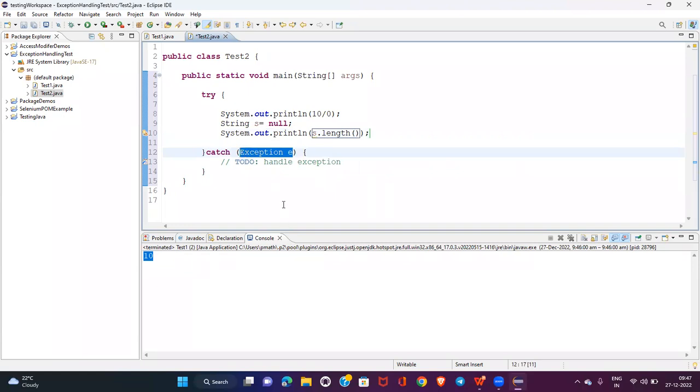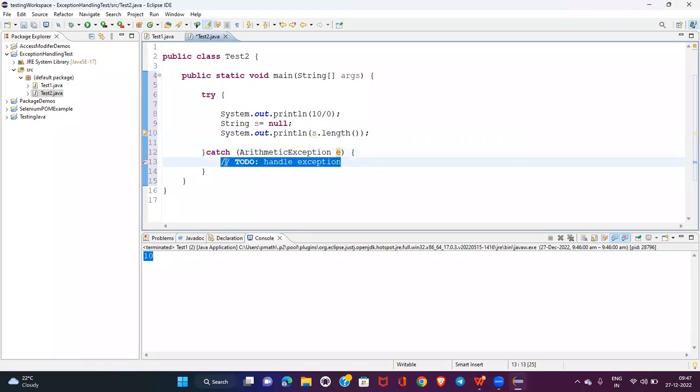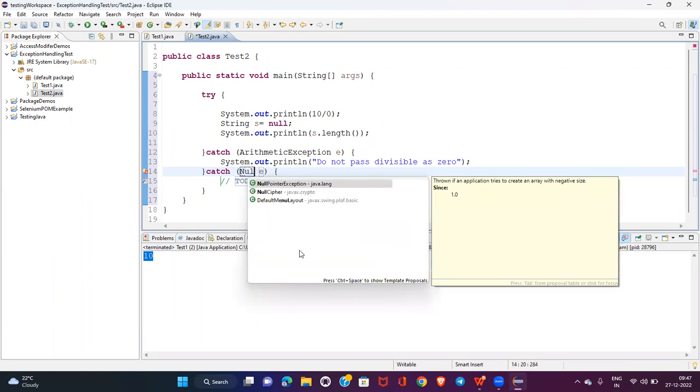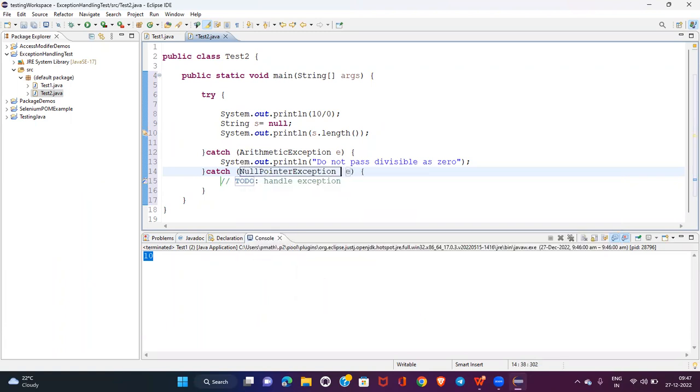So already I know the exception. That's what I am writing. Arithmetic exception e. So here I can give the message, do not pass divisible as 0. And one more catch statement I need to write, so let me go here, null pointer exception. This is always reproduced. So here I can give one message, string value is null.